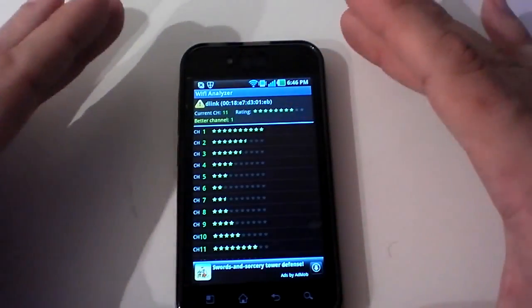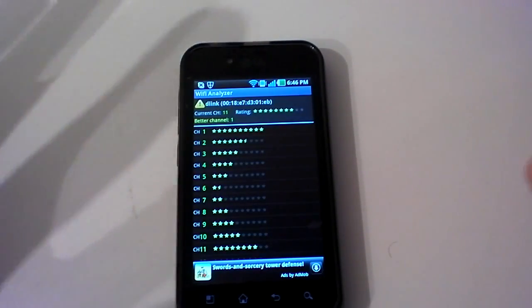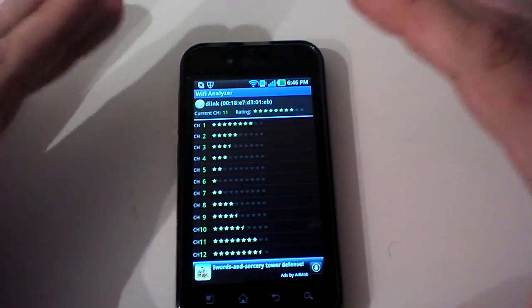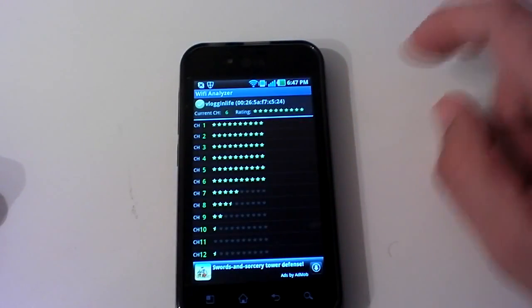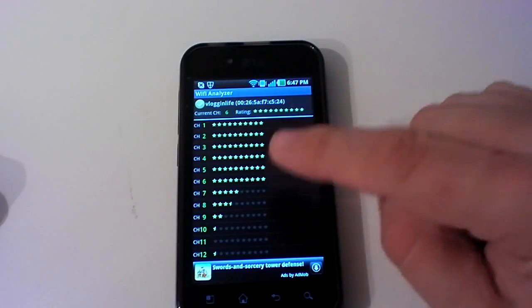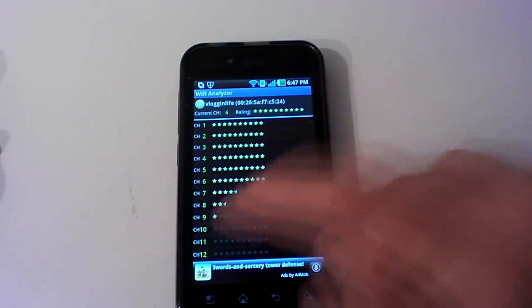And this is a great way, if you need to tune your router, to find out what channel you should be on to get the maximum coverage, maximum performance. Right there, it'll tell you. VlogginLife, let's take a look at it. Current channel 6, it's the best channel for it. It's got maximum stars. So, there we go.